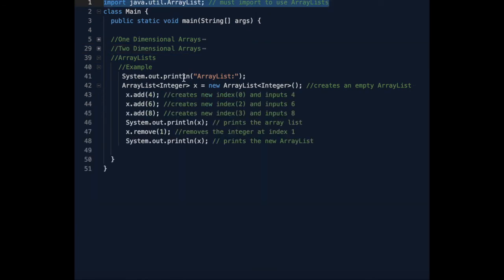Moving on to ArrayLists. You must import it before you start using them because it's a utility in Java. So here I printed "ArrayList" to see it in the console window. I made an empty ArrayList with the name x. Now you could assign values at this point, but here I just made an empty one to show how to add or remove. So here I did the add method where I added 4, which creates new index 0 and inputs 4.